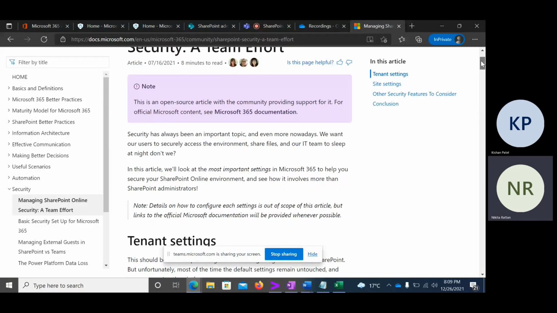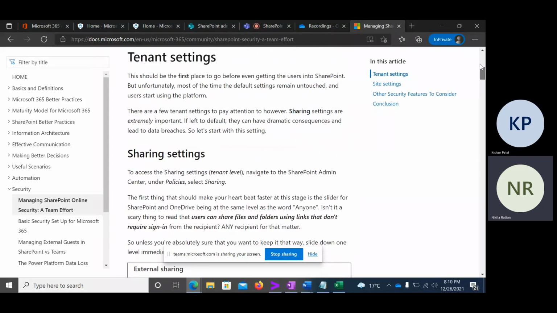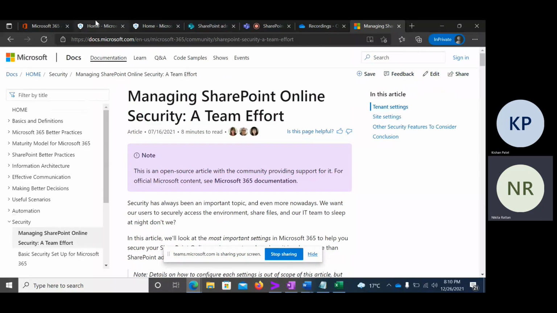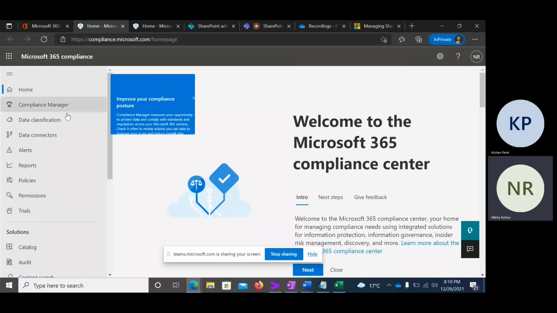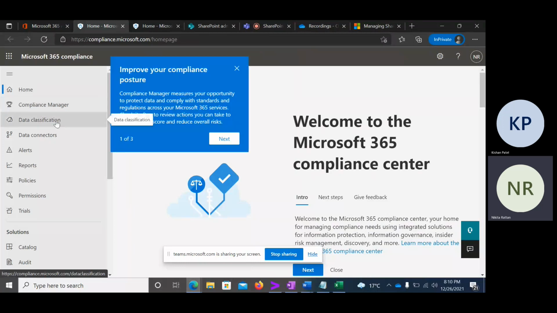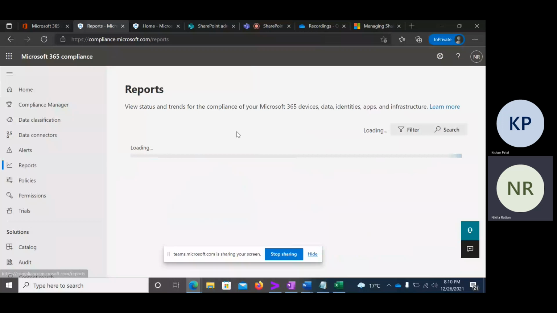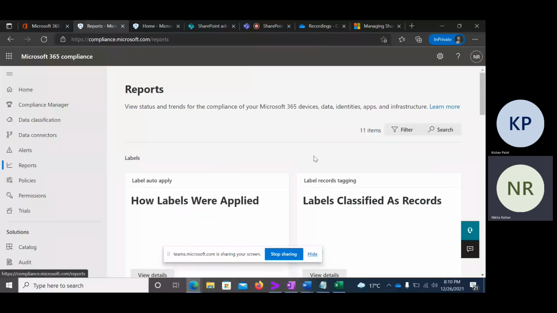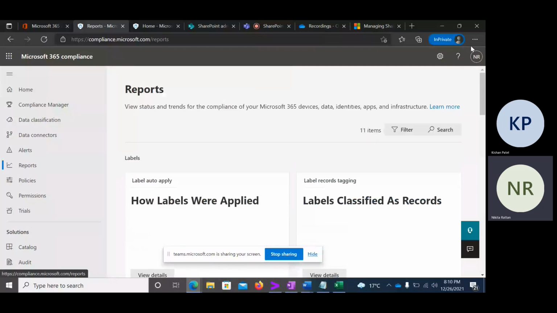So, as we know, security is the topmost concern for everyone who goes with a Microsoft product. When we talk about SharePoint, there is not much in the security and compliance center. However, we can fetch some kinds of reports. Reports are one of the functions that we can use. It will show us the status and trends.